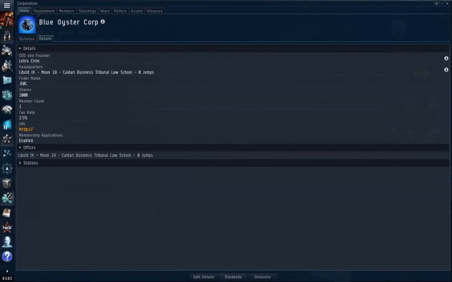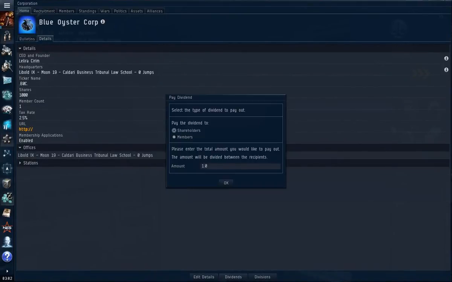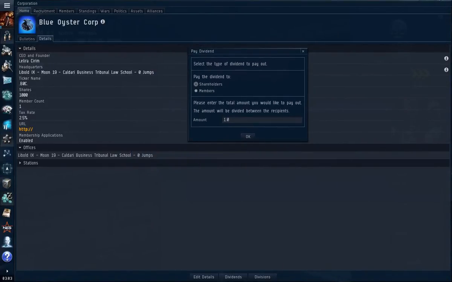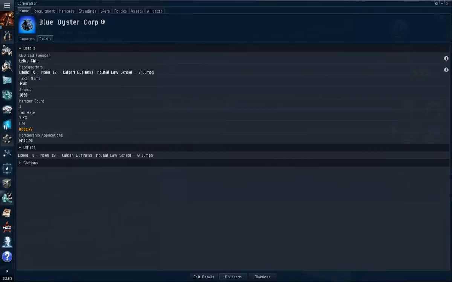So details, home details, and then dividends. So now we have an option for, do we want to actually pay out dividends to our shareholders? We have choices. We can actually pay out to every member of the corp or just the people who own the shares. And this can be an amount as high as you like, as high as what's in the corp wallet. And again, you can choose how that gets split up. But again, that's another function for shares to be utilized.